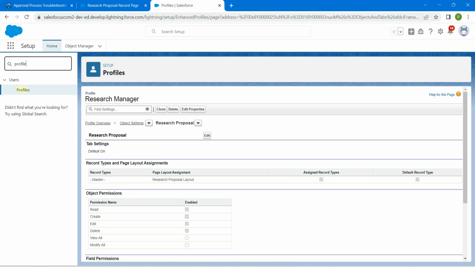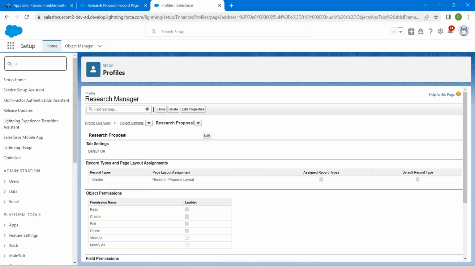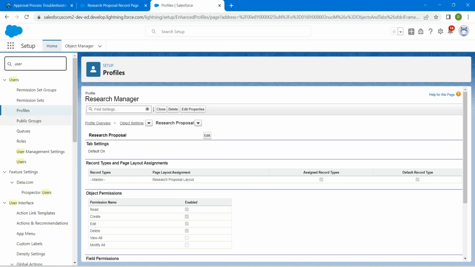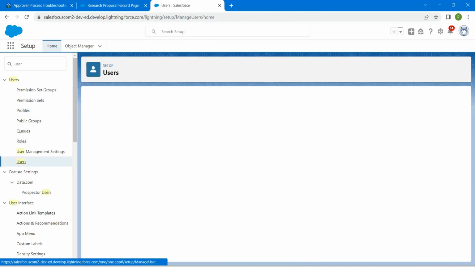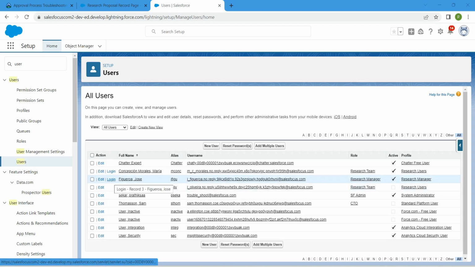Once we have completed these steps, let's switch back to user. Click on users. So we are going to log in as Josh. We are going to search for Josh. Click login next to Josh.